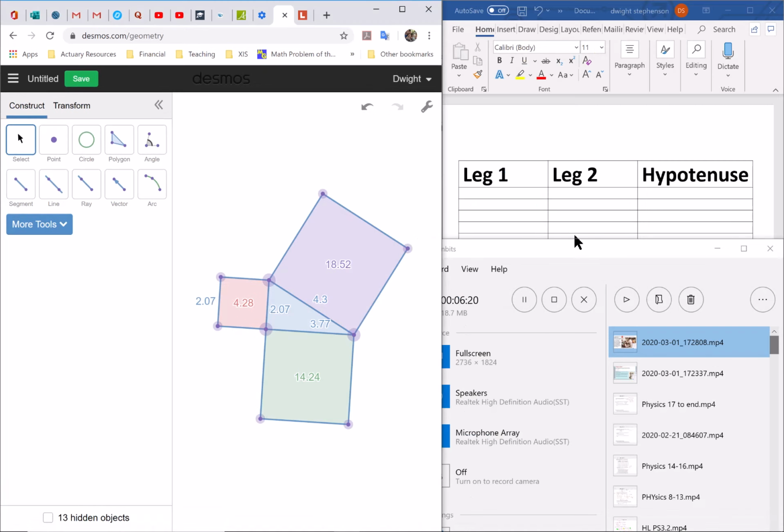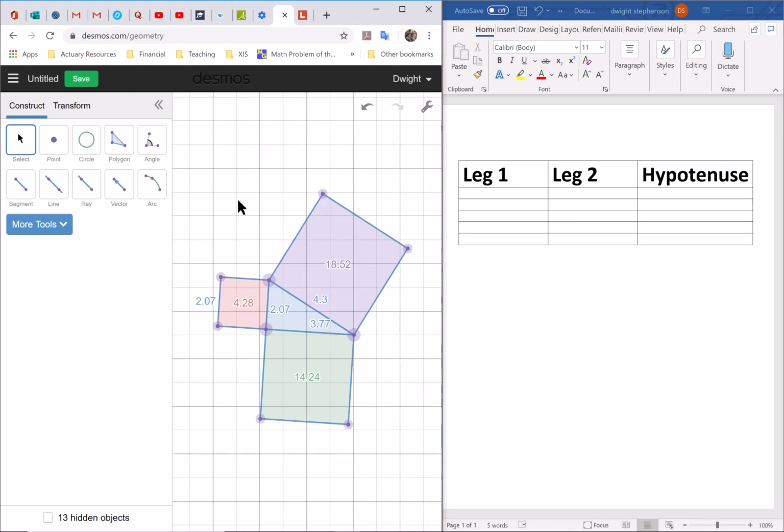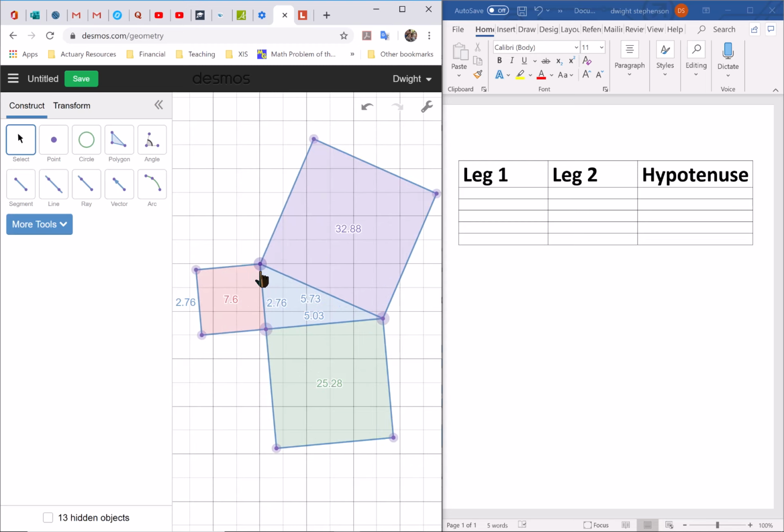Okay, so we're going to experiment with this. Before we do that, I want you to click on this tool up in the right-hand corner of your Desmos activity. And then I want you to click on Show Grid. Okay, so we're going to show the grid so we can see a grid in the background. And the reason we're doing that is we're going to use this grid to help us get whole numbers here.